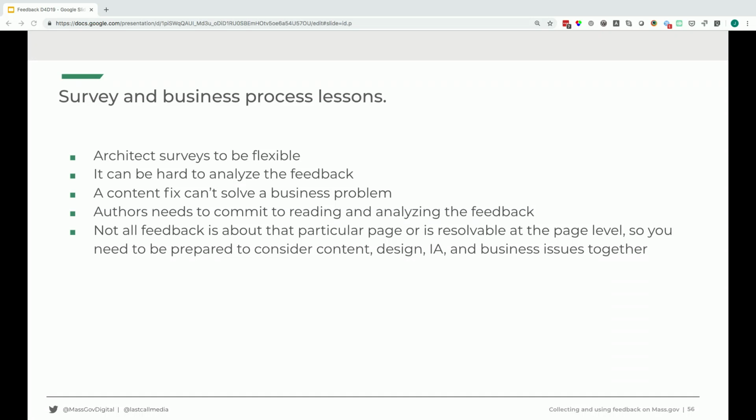And finally, authors need to read and use the feedback for it to be effective. Most of our authors spend only a small percentage of their time working on the website. We have a small group of content analysts at Mass.gov that look for pages that aren't performing well and will reach out to authors to suggest changes. We do spend a lot of time training and guiding authors to help them make the site the best it can be.